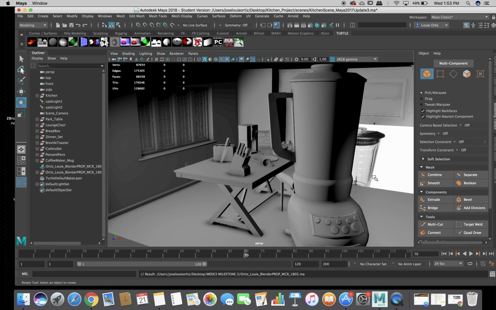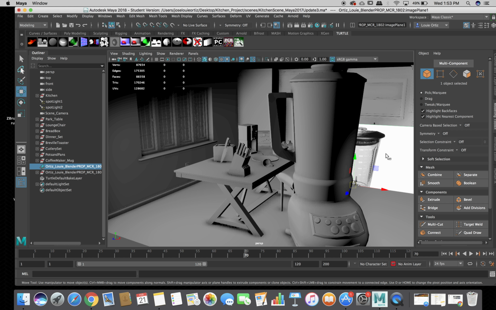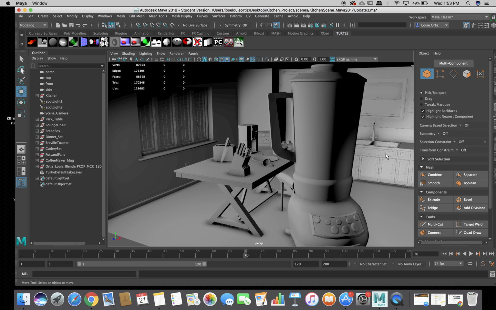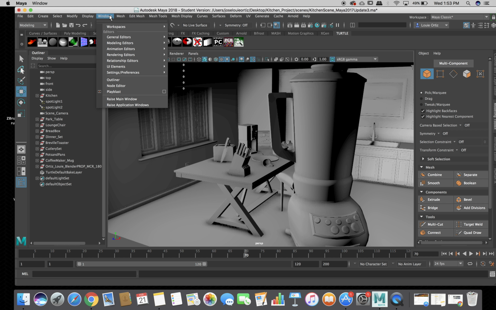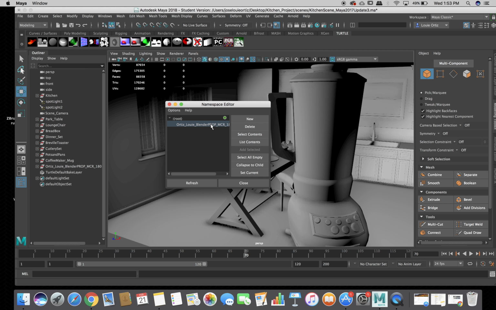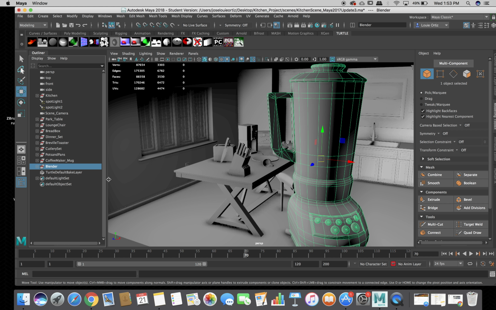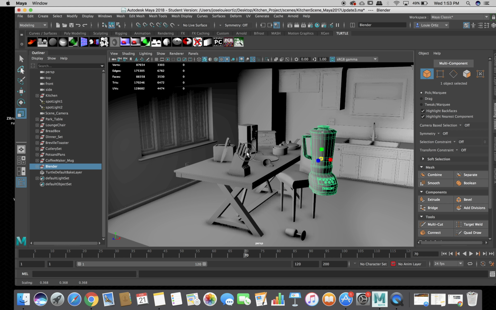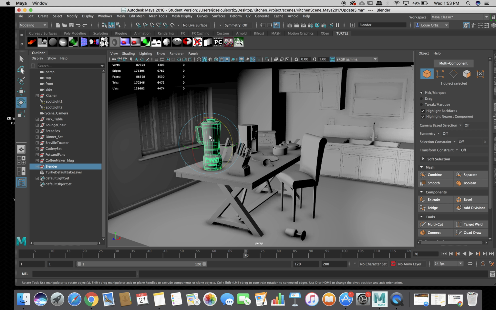oh geez. Delete that. Windows, general editors, namespace editor, click on that, delete, close it out, go to the blender, scale that down, just about right there. Let's do that.